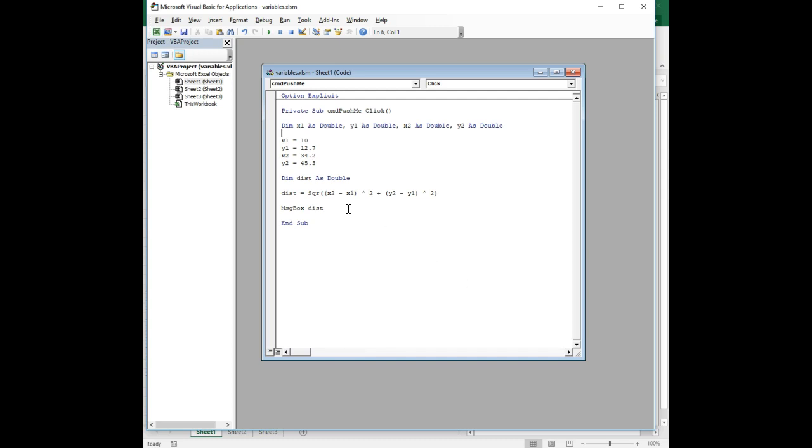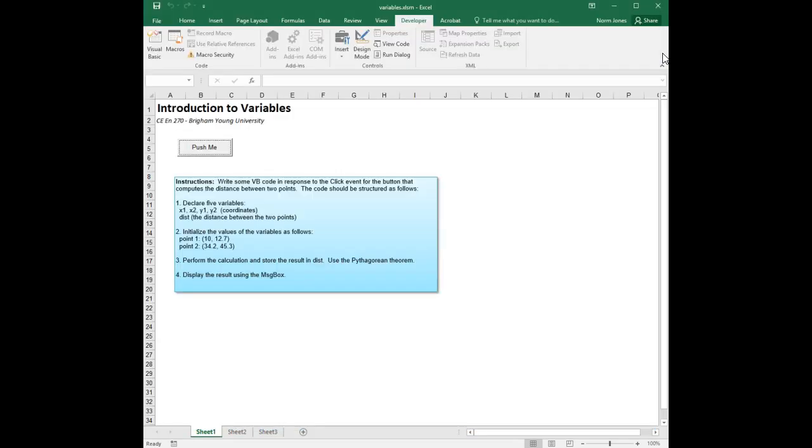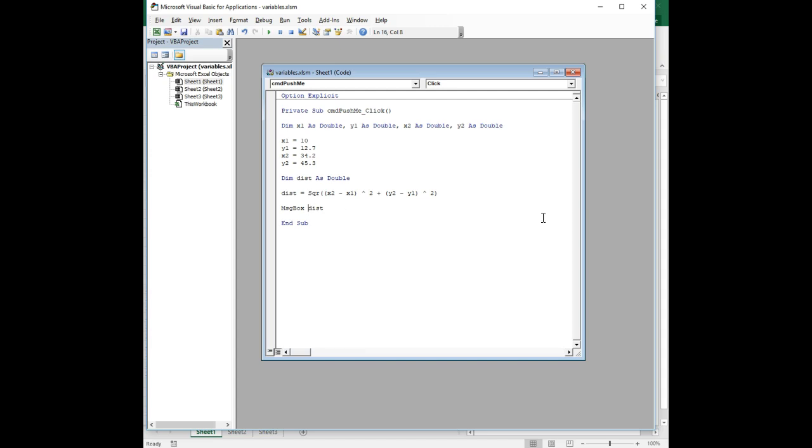And I want to show you one other thing. This message box is not terribly helpful to just say dist. You know, it shows that since this is a double, it's showing out to about 15 significant figures. Well, maybe we just want to say, you know, 40.6 or 40.60. We can do that using something called the format number function. So I'm going to go right in front of that argument, and I'm going to type format number, open paren.